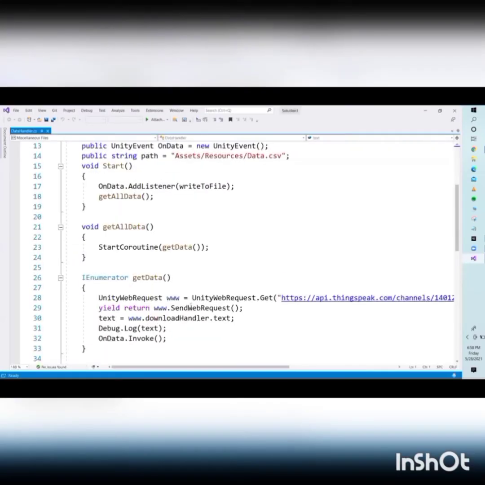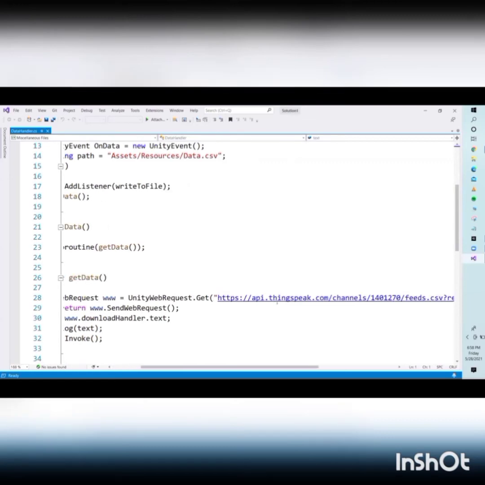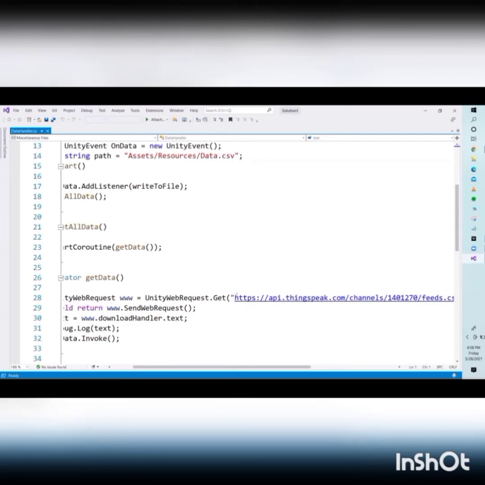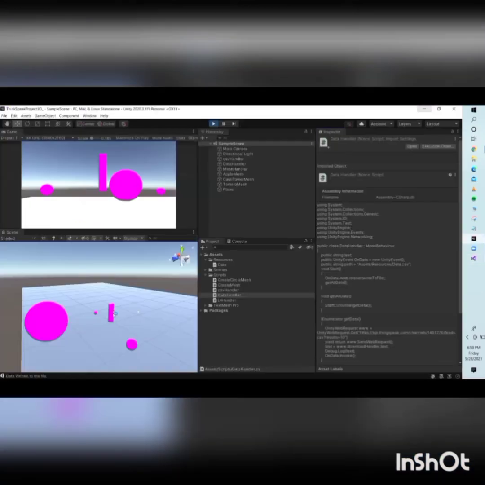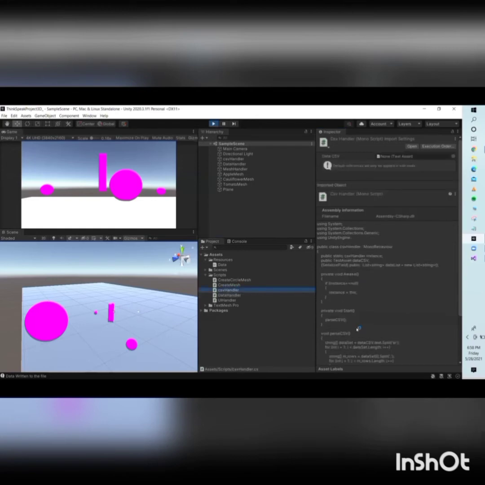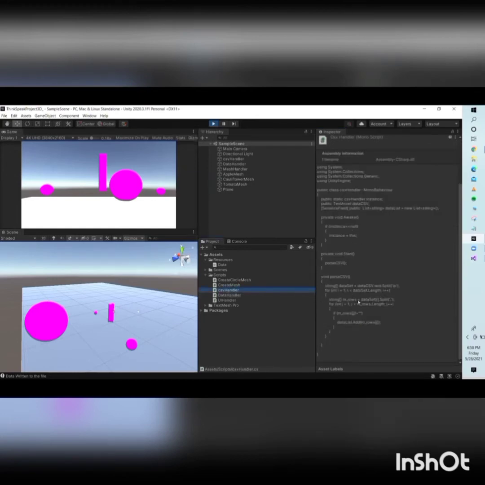So here we get a Unity web request from ThingSpeak, and this is the function to get it. This request helps us fetch the data from ThingSpeak, and right now we are fetching data every minute. After I get the data, I split it into lines. This is the code to split the data. After splitting it, I start drawing the data and making it in a 3D format.